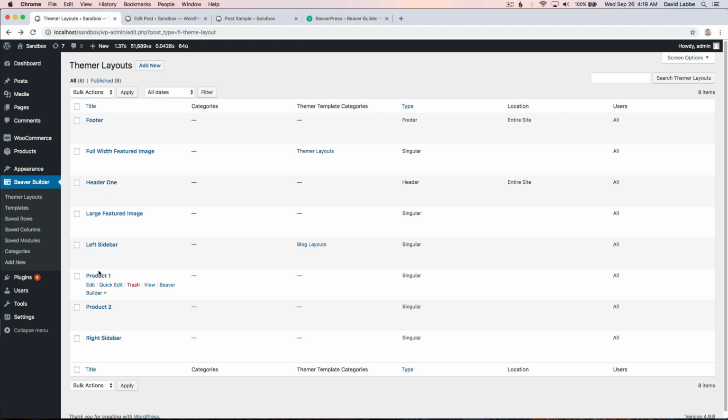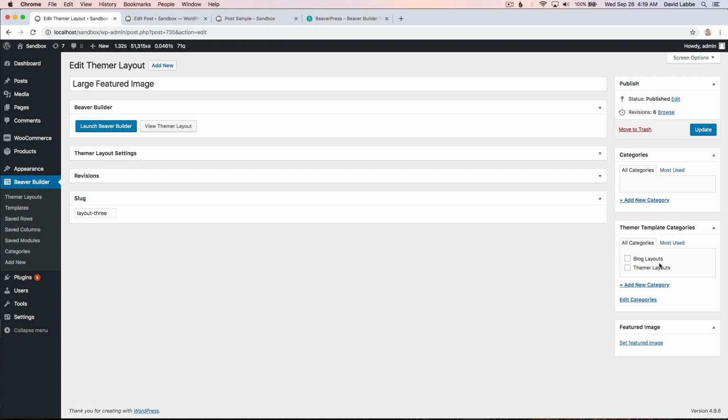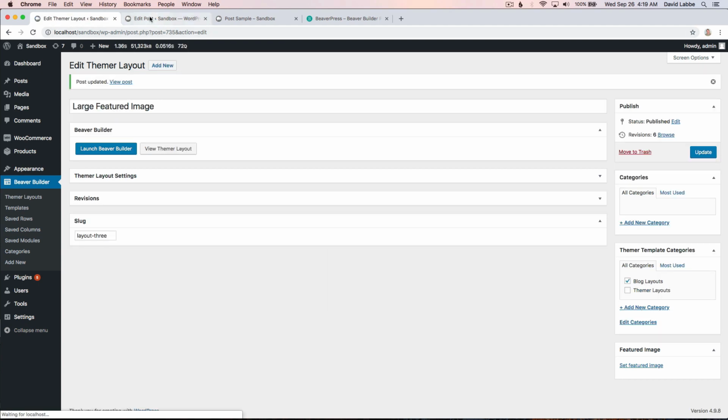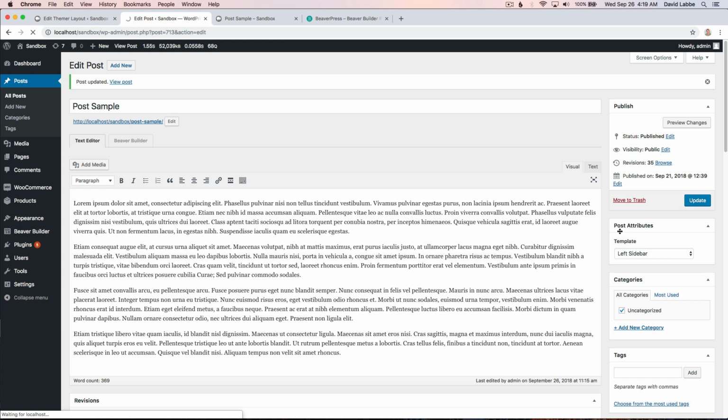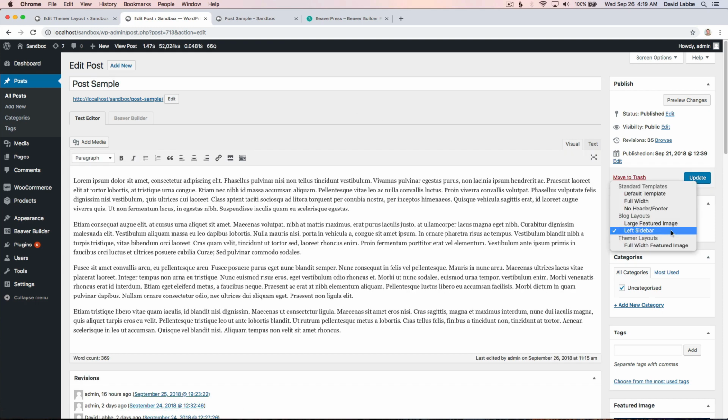Okay, now let's choose another Themer layout to include as a template. I'm going to use the large featured image. I'm going to open that up and include it in the blog layouts. Let's go back to our post page, refresh. In the drop down, you'll now see under blog layouts we have two Themer layouts to use as a template. We have the large featured image, which we just added. Let's select it for fun.